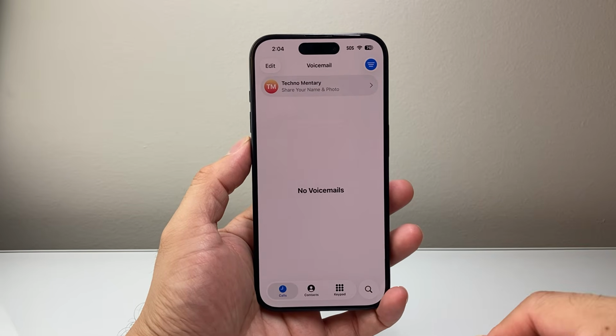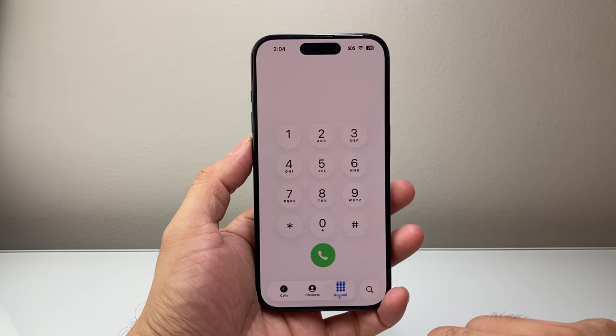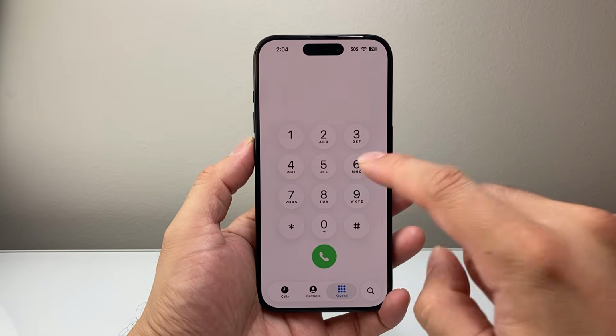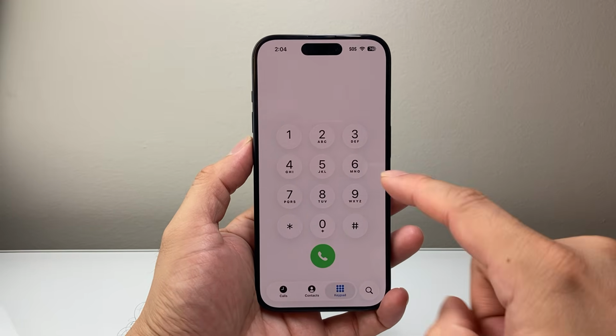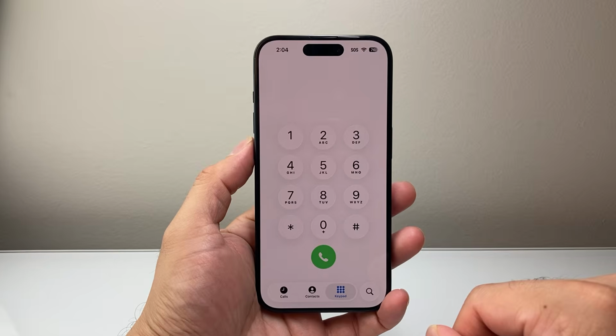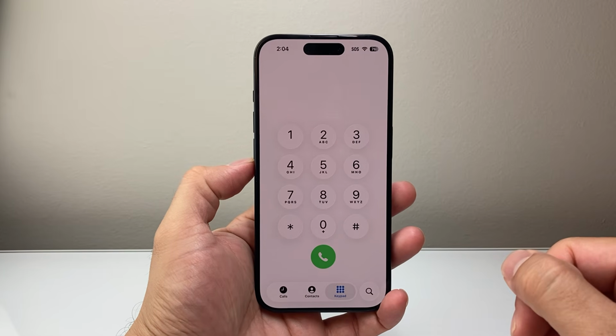Now, another way to access voicemail is to dial your phone number. If you dial your own phone number and call it, it's going to take you to your voicemail, and then you can listen to your voicemail that way as well.